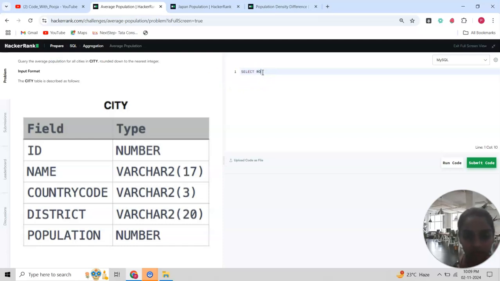So, select, first I have to round, then average, of population, from city. That's it. Now you will see how I decide the order of precedence, that round comes first and then average. It is not written from out to in, but we work from in to out. First I need the population, then I need the average of the population, then the average population will be rounded off, not the rounded population averaged. This is how it will go. And ready to run the code.